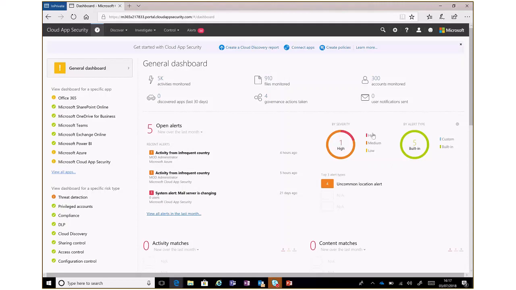We can see a number of incidents here. We've got some high severity incidents and a number of medium incidents over here, and also a breakdown by the type of alerts that we've got. But we can go into here and see exactly what's going on, and we can use this as a bit of our working dashboard. We can also create dashboards specific for a particular application.